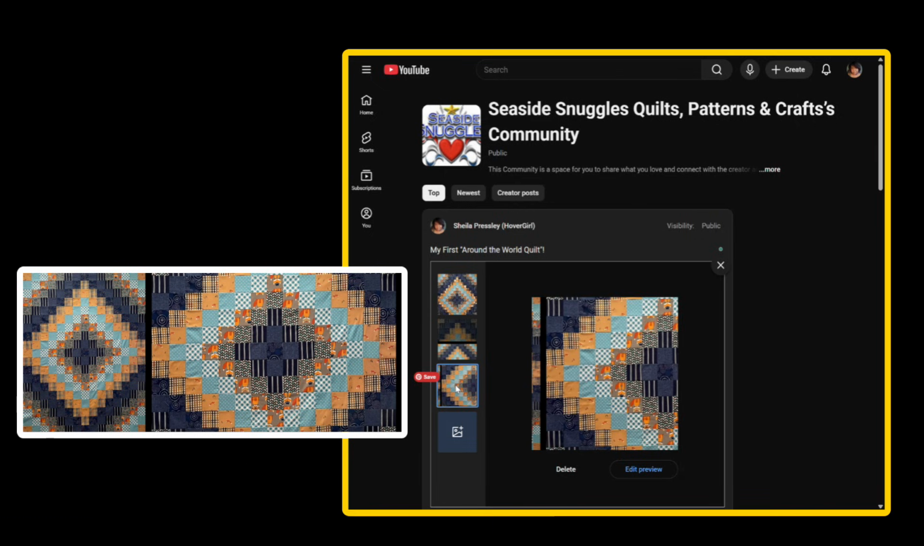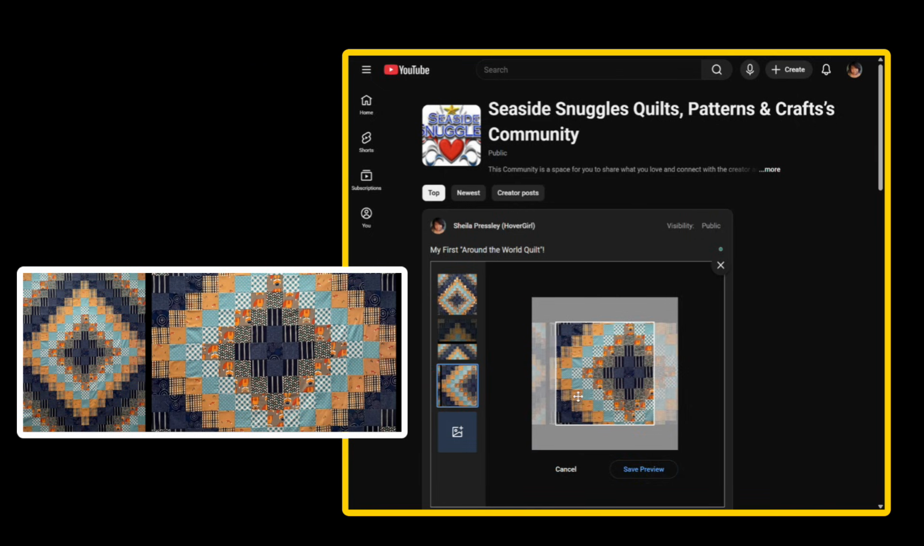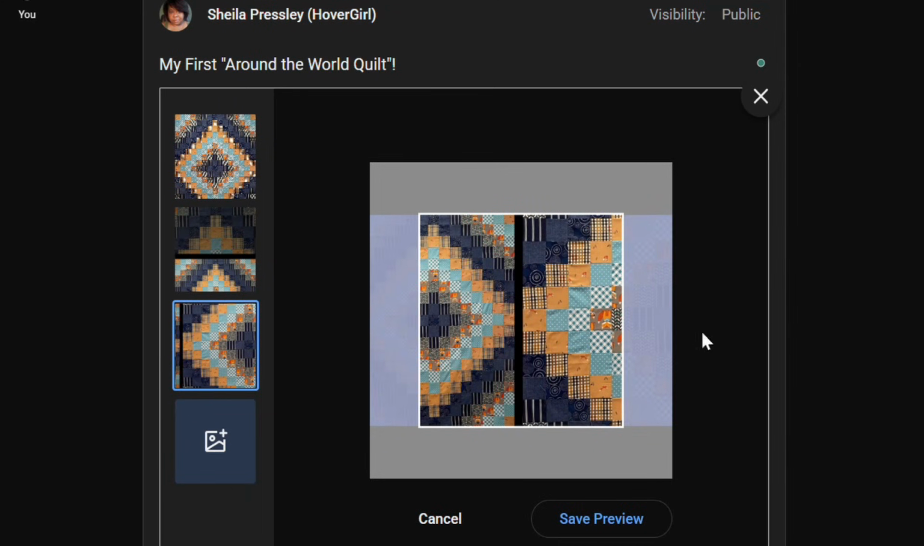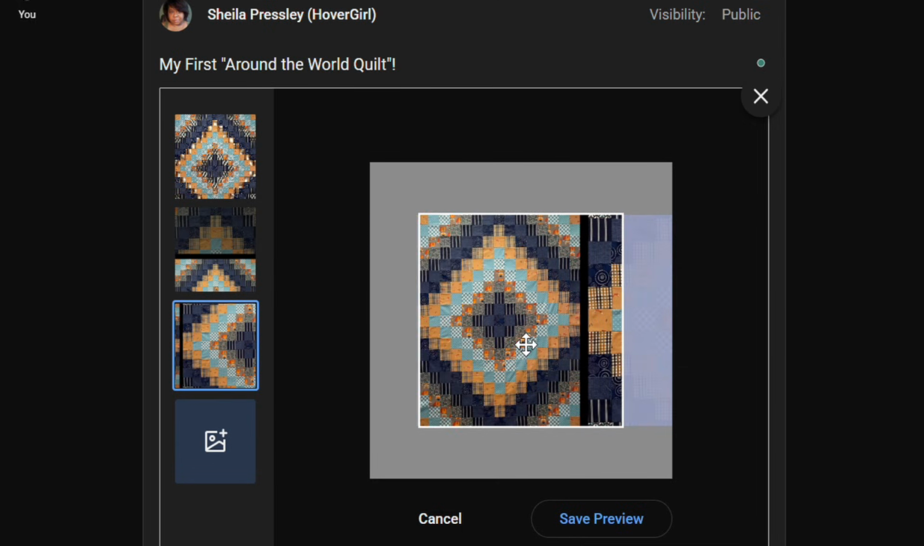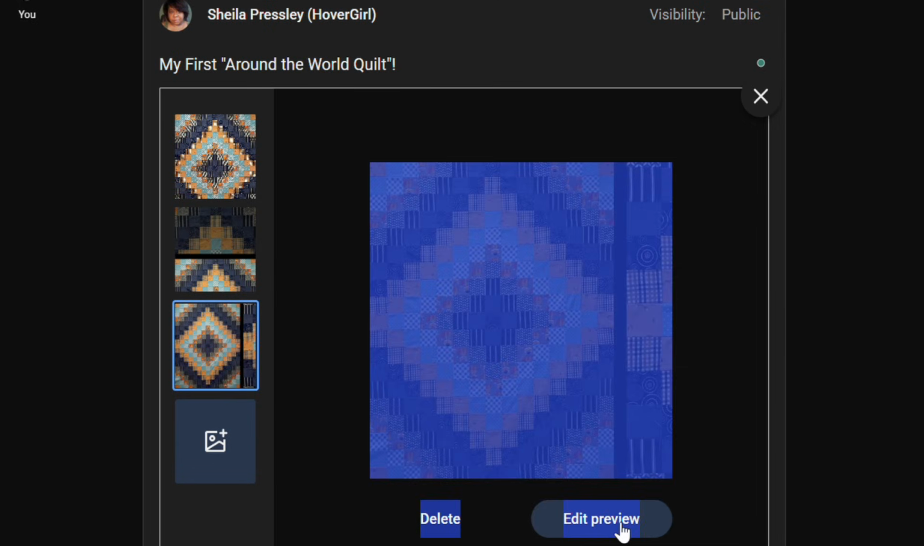This one is my wide aspect. And when I go to edit that, I can slide it left or right, but I'm still only going to see a square. Okay, so I'll save that preview.